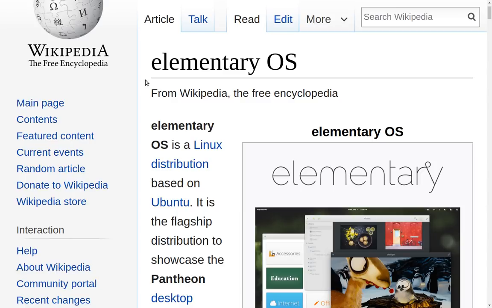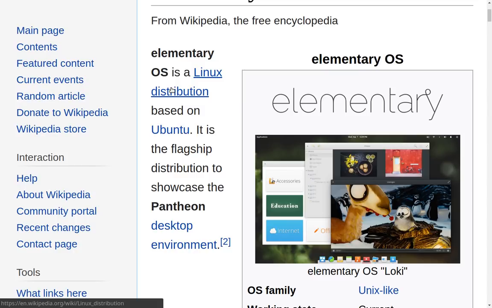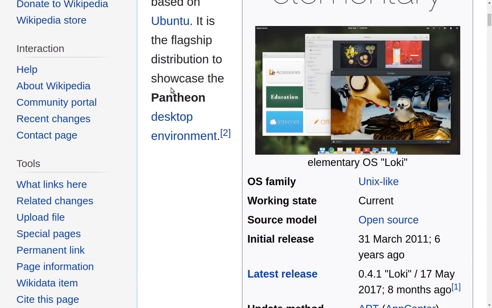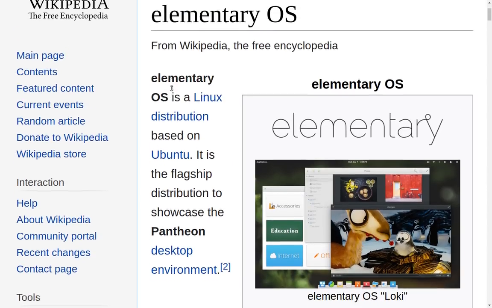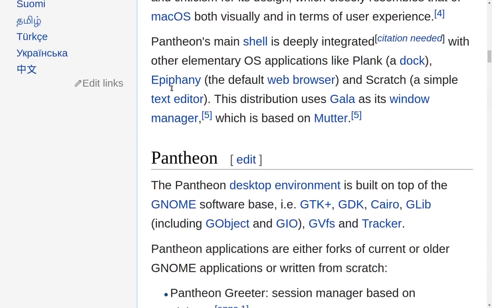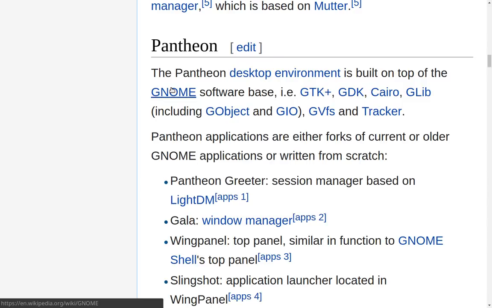This may not be your cup of tea. Elementary OS is certainly not my cup of tea, that is for sure. Elementary OS is a desktop environment plus a framework that developers can develop applications for. The project was launched on the 31st of March 2011, so it's been around for about 6 years, and it features what they call the Pantheon desktop, and it is a fork of the GNOME 3 desktop, but it has been developed separately from GNOME.